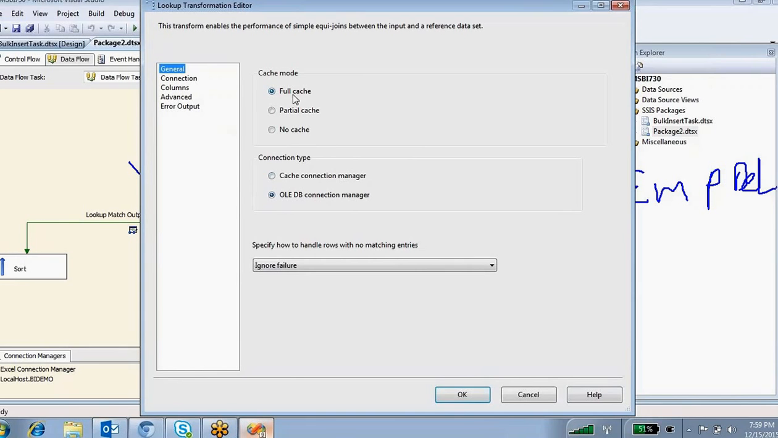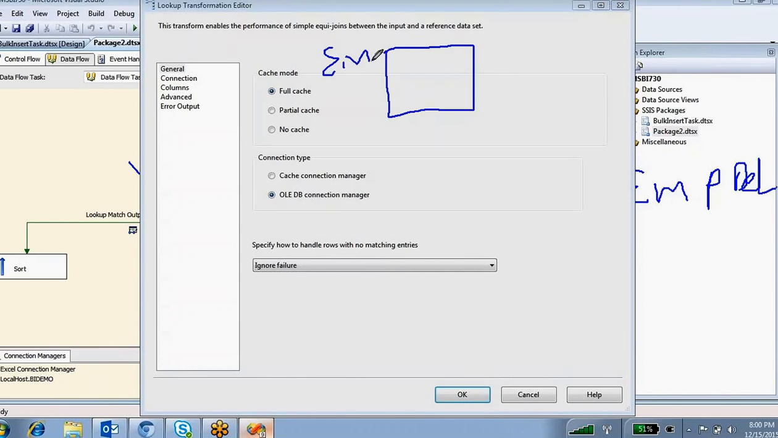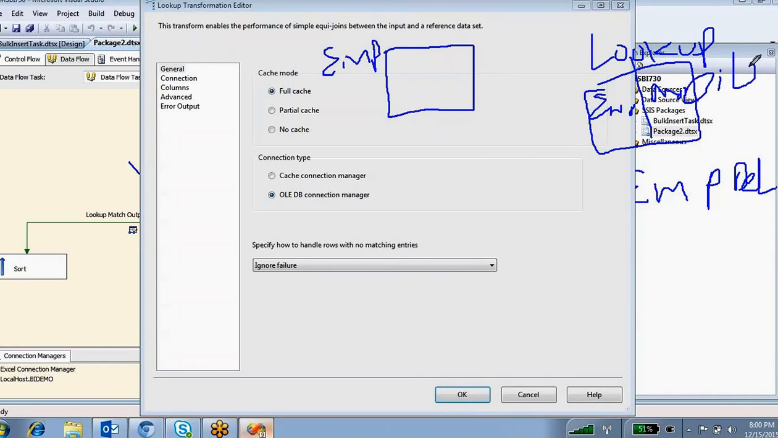Now, what do full cache, partial cache, and no cache mean? You have some employee information coming from your source, this is the emp table, and you have a lookup table. Take one example: the lookup table has only employee number and mobile number for each employee, while the source has employee number, employee name, job, and so on. So you are looking up this employee number with this employee number.